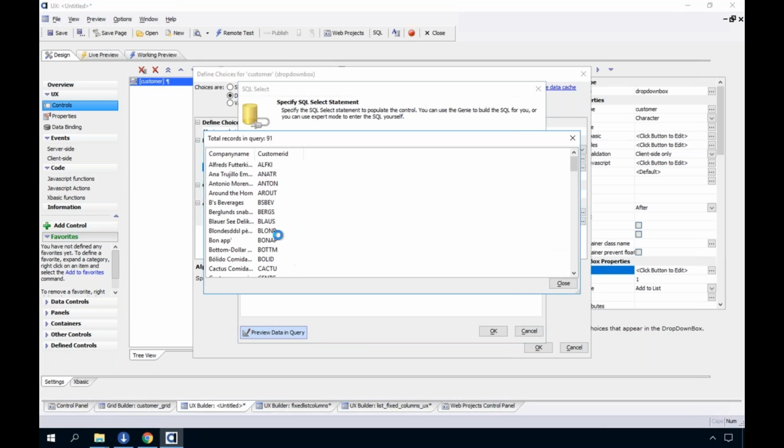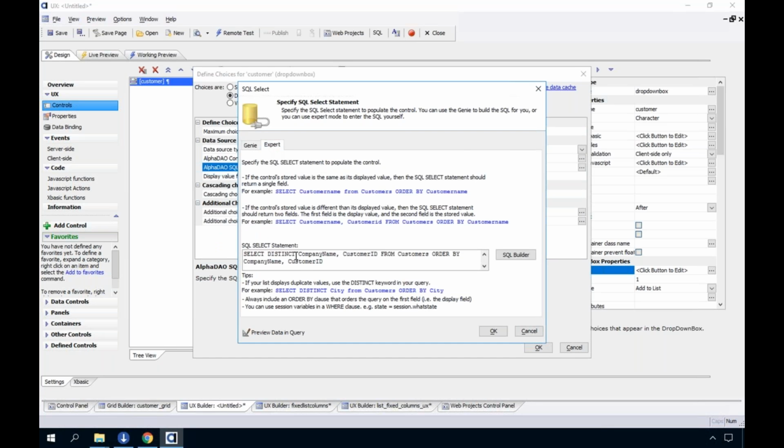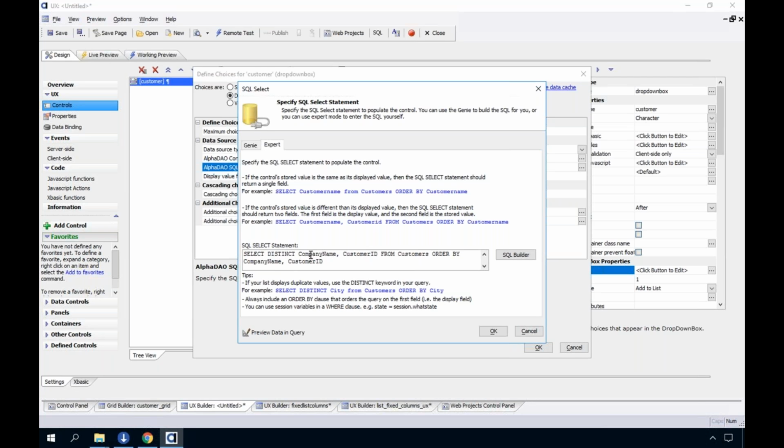Now, if I preview the data, you'll see here's my company name and its associated customer ID. And just a trick to let you know is that I'm using the simple builder, the Genie, but in Expert, you can go in here, and this is the actual SQL statement. You can do things like concats and other tricks to sort of enhance the presentation of that data in the drop-down box. And this explains a little bit more of how you can do that. I tend to use this all the time, but if I have to do something special, where I want to take the first name and last name and dash them together as the value to be seen, I can use standard SQL to do that here. But I'm going to leave it the same.